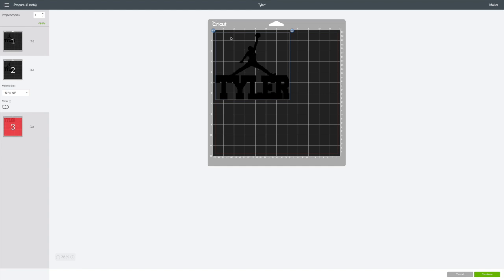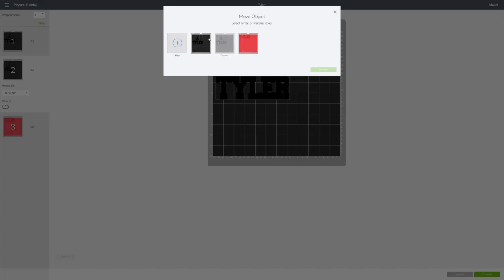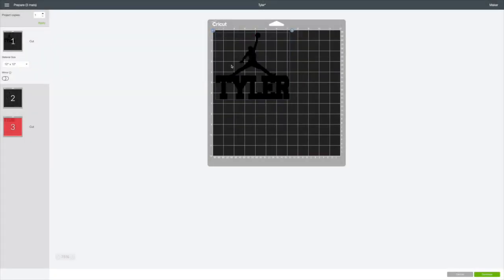Click on one. You see these three right here? Click on that and press Move Object. Now it's going to ask you which mat you want it to move to. Move it to the first mat. Confirm. Now both of them are here. You see that? You can fit them on.